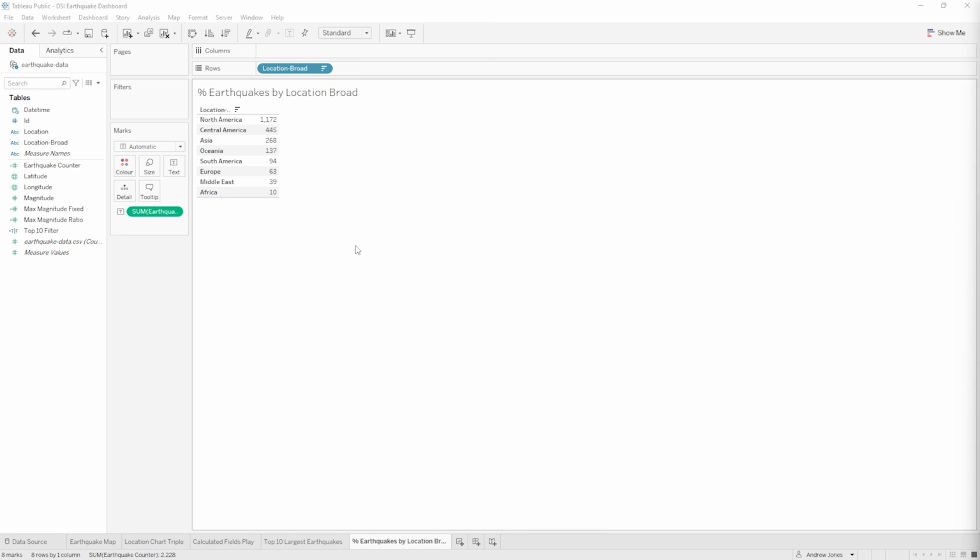Cool, so what we've got here is the total count of earthquakes in each broad location. And essentially what we want for our requirement is the percentage that each of those counts is of the total or of that column. And as we've found so far in our learning journey, Tableau makes these types of things nice and easy, at least once you know how.